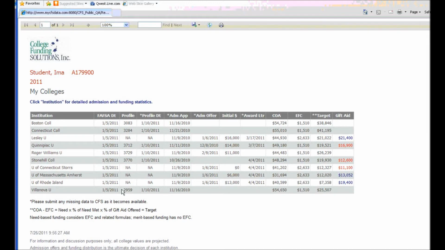The date we put the school on the FAFSA, the institution's name, of course, the date that they were on the FAFSA, their profile number if it's required, the date that we got a profile copy from you, the date we received the admission app from you, the admission offer from you, the initial dollars they offered you, the date the award letter was received, cost of attendance, EFC calculation to determine a target gift aid amount, then the gift aid that was actually offered you.